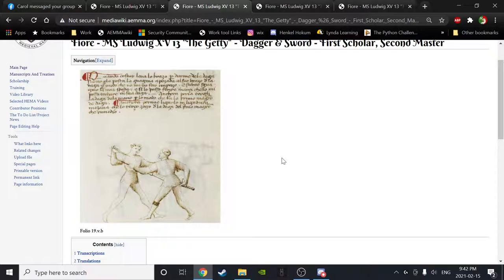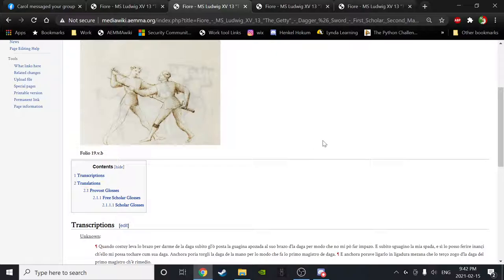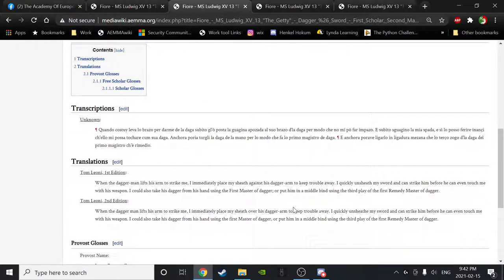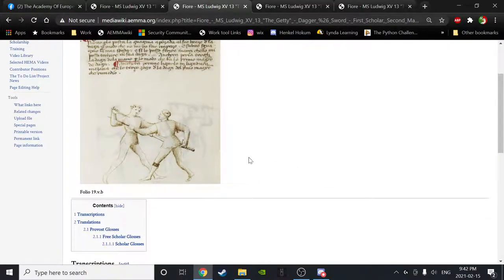But even if you didn't have a robust sheath, you could do other plays. Just because you're carrying a sword doesn't mean that you haven't read the whole rest of the book so far. And from what of the book we've read so far, we know that against Fendentes and Menderitos, we can do first master stuff. So we have the first master defense, we have the disarm, and we have the middle bind. All of that's available to us. Just because we're carrying a sword doesn't mean anything. We can still do it.